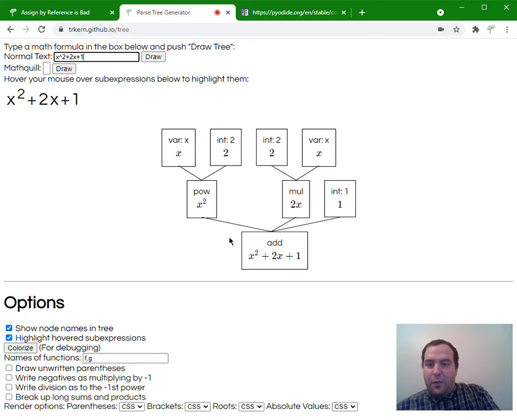So anyway, this is what one of those trees looks like. For this formula here, x squared plus 2x plus 1, it says the main thing is addition, and we're adding three things together. We're adding x squared, which is a power of x to the power of 2, and we're adding 2x, which is a product of 2 and x, and we're adding 1, which is an integer. So it has structures within structures within structures, and that encapsulates all of the information about the mathematical formula.